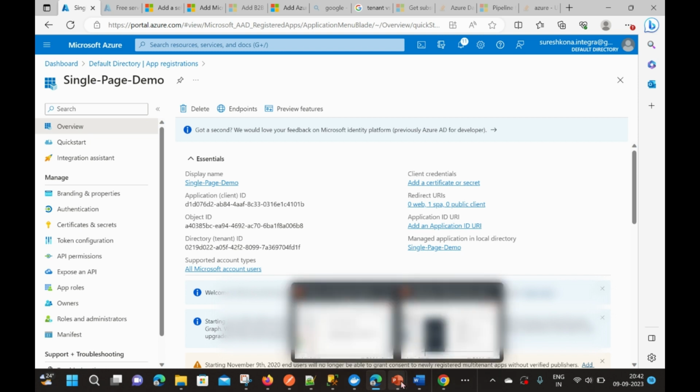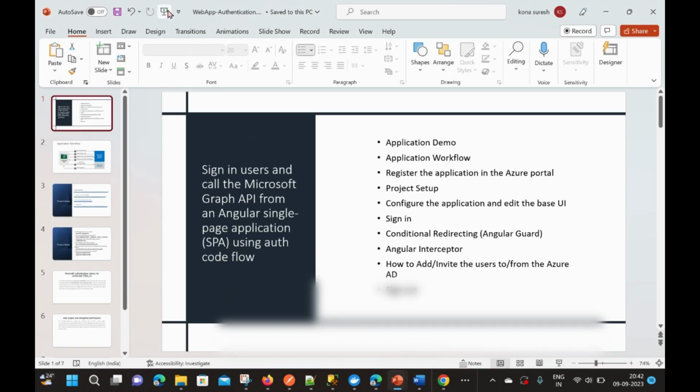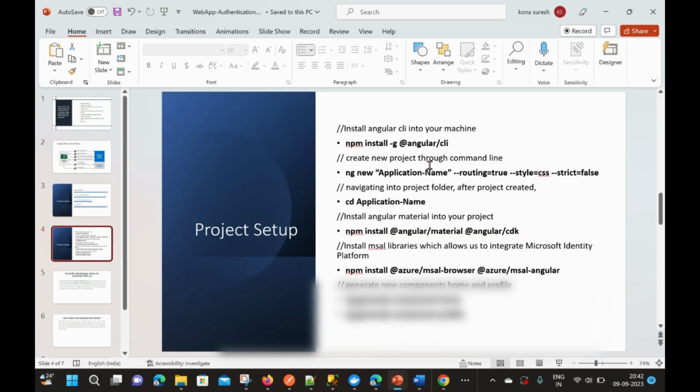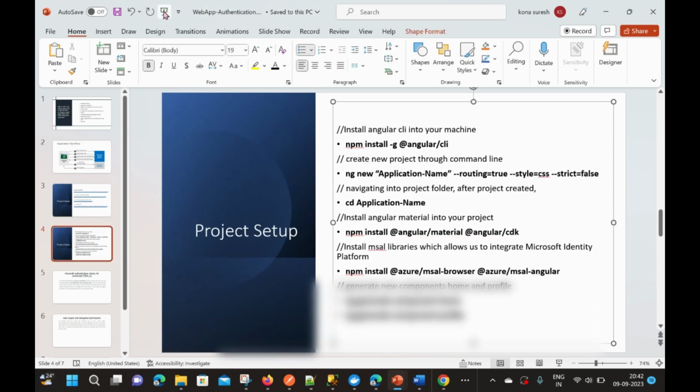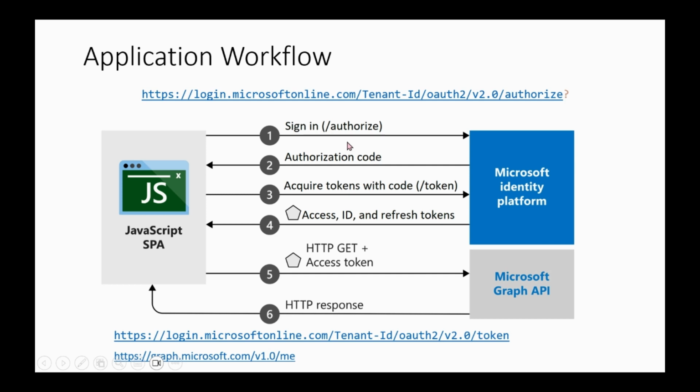Next step is application setup. Before going to see our application code, first we need to see the application workflow. Here we have the single page application, the Microsoft Identity Platform and the Microsoft Graph API. Between these we will perform all these steps.